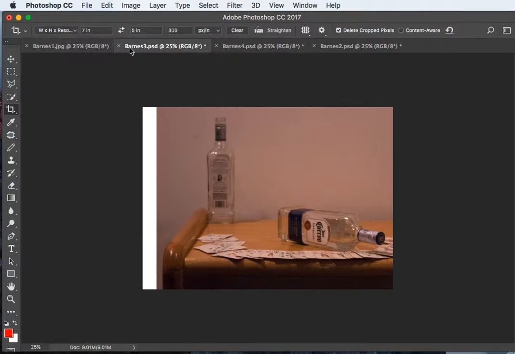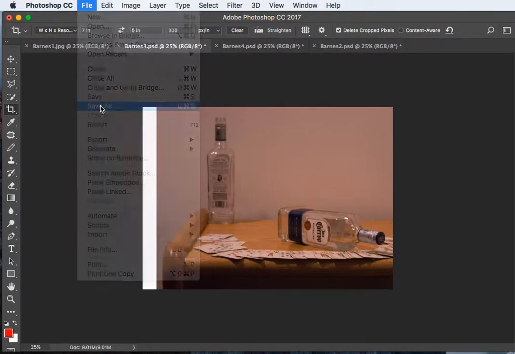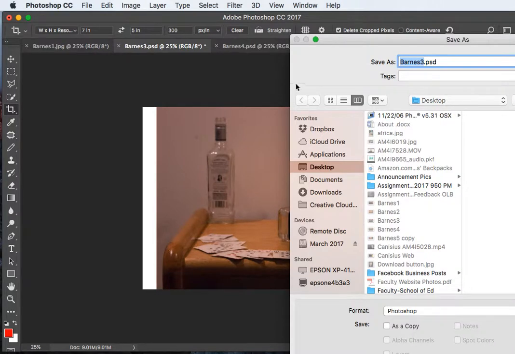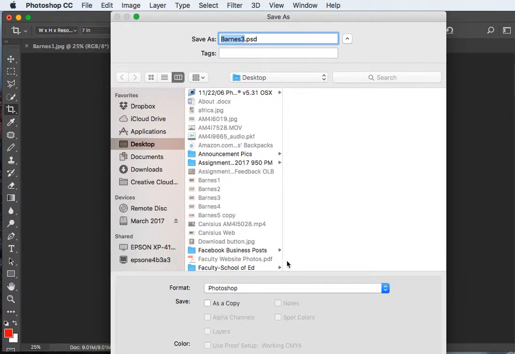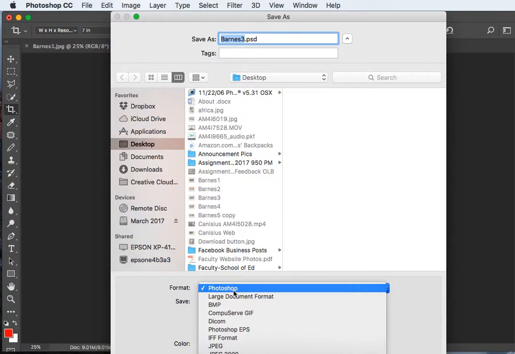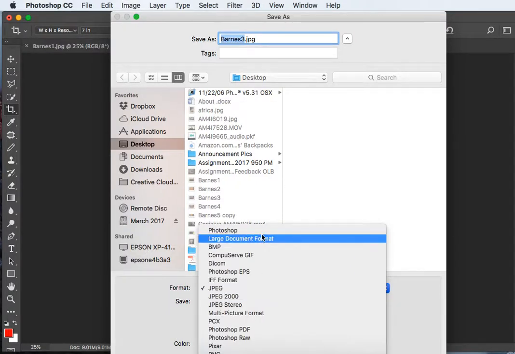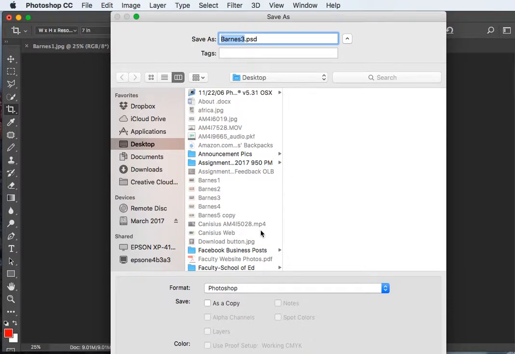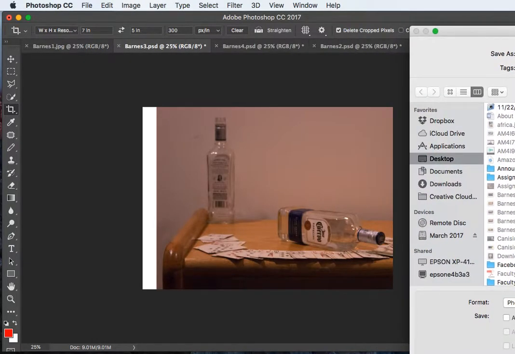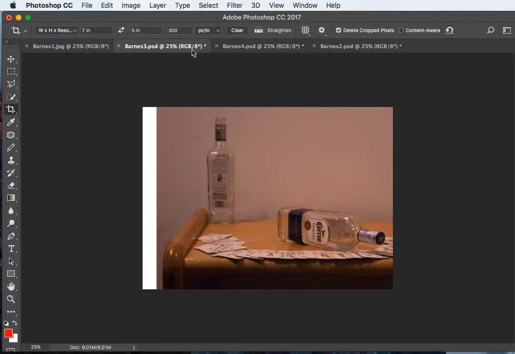Just one thing I want to point out real quick. It looks like you submitted these as PSDs, which again are Photoshop documents. It's an easy mistake to make when you do your save as. If you make sure that you pull this down to JPEG rather than leaving it as Photoshop, that way you'll save it as a JPEG, not a Photoshop. So just keep that in mind.